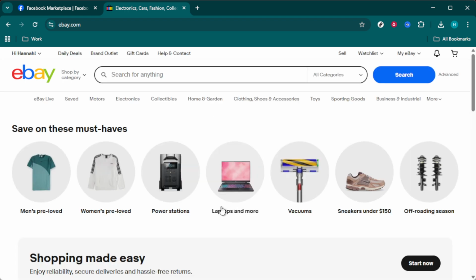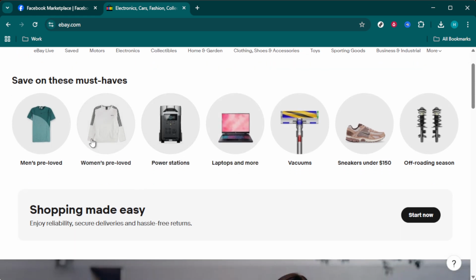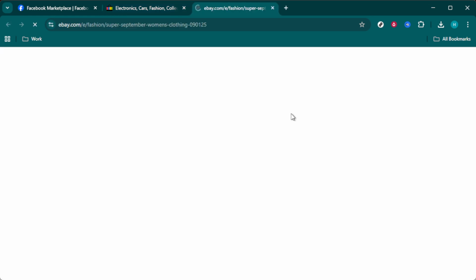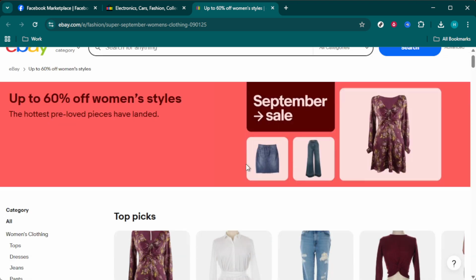Having picked your product, the next step involves copying the product title from your chosen eBay listing. Highlight the title and press Ctrl+C on your keyboard or right-click and choose Copy from the drop-down menu.